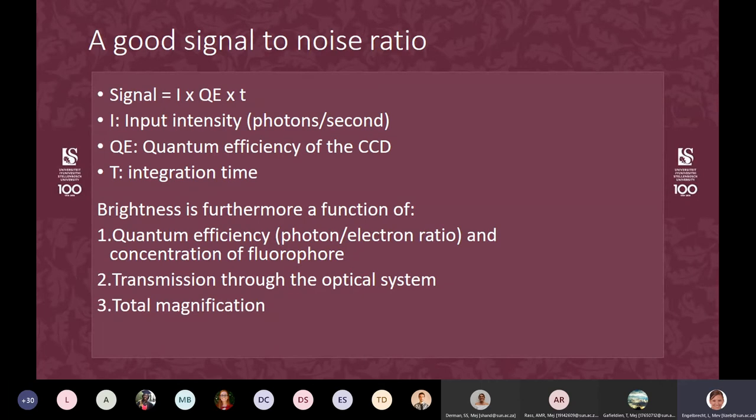The total magnification also has an effect on the brightness. And lastly, your numerical aperture. If you remember, the numerical aperture of your objective means how much light it is gathering while you are imaging. So all of these things give you a good signal, and you want the best signal. I haven't even talked about the concentration of your fluorophore. You need to do optimization of the concentration that you use, how many washes you need, etc. So always make sure that you get the brightest images that you can with the sample you have.